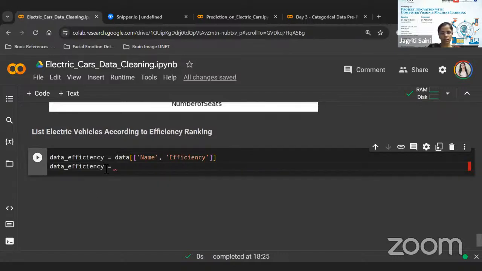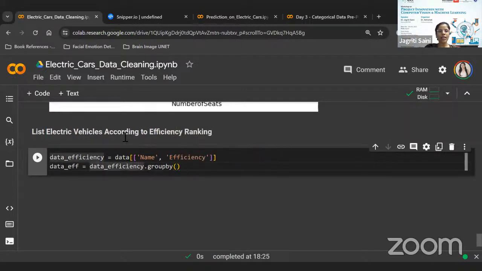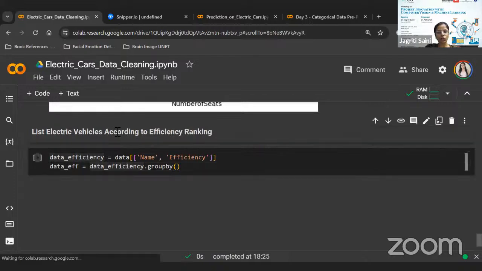The name I'm giving this one is data EFF. So let me take the variable from here, and now I'm writing one technique, group by. The group by function will allow you to create groups of data based on a specific variable, and we can just select it from the existing data. So currently we are saying in the task that we have to group it according to efficiency ranking.